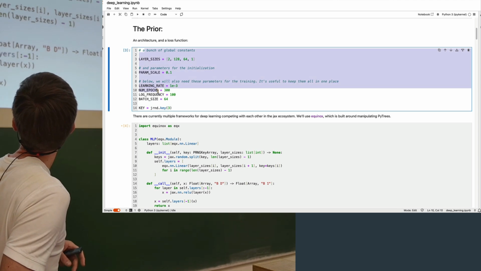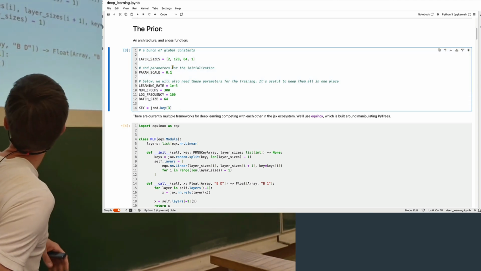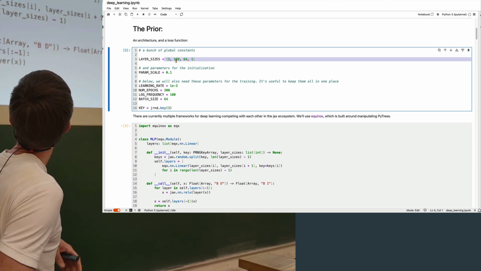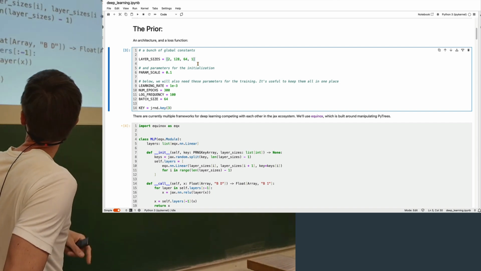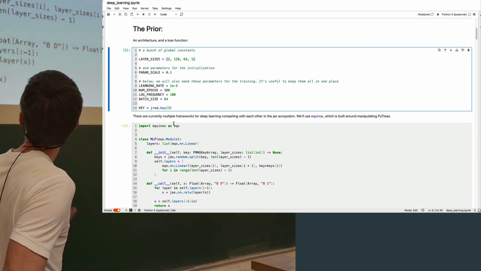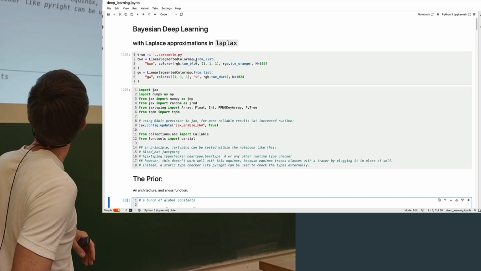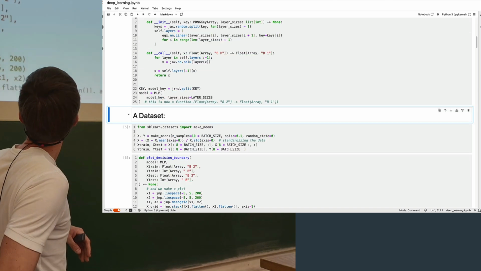So there's a cell here that defines all sorts of constants, in particular also the architecture. We're going to use a multi-layer perceptron that takes in 2 inputs, maps to 128 neurons, to 64, out to 1. Here's a bunch of things that you can immediately interpret. Then we define an architecture. Oh, by the way, I should run these cells so that they actually work.